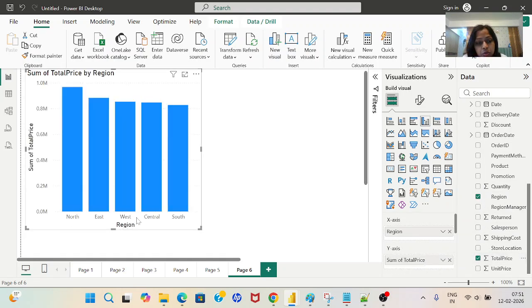So what will happen, I have 1 2 3 4 5 regions, and for this the y-axis has been created, and by default it is in millions. Sum of total price, sum of total sales, is the default text, which you can change from here as well. You can format your visual, but I wanted to show you what the legend is here. You see, we have sum of total sales by region.